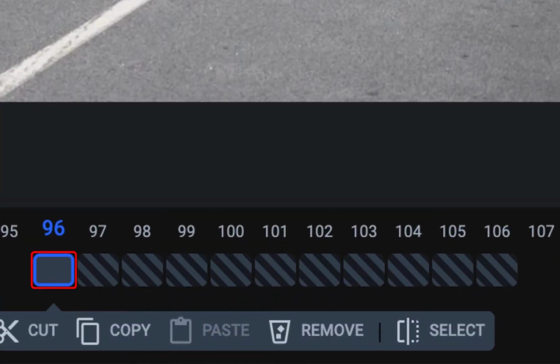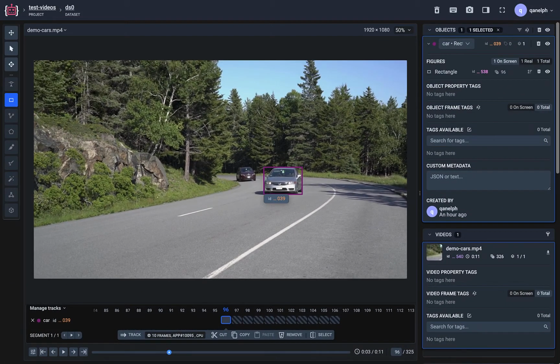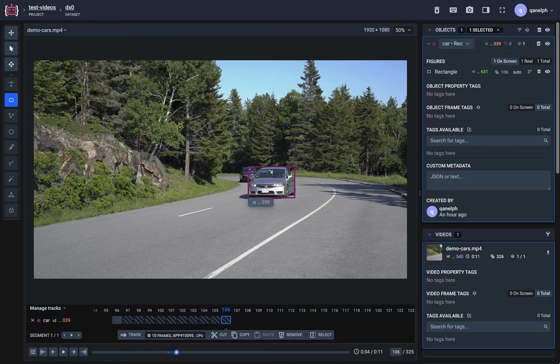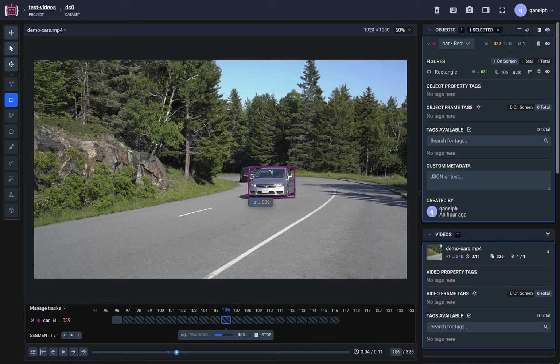Remember, this is the designation for a figure annotated by a person. But this is the designation for a figure annotated by a neural network. Check the results. Looks good. Let's continue the annotation process. Press the track button to annotate next 10 frames.